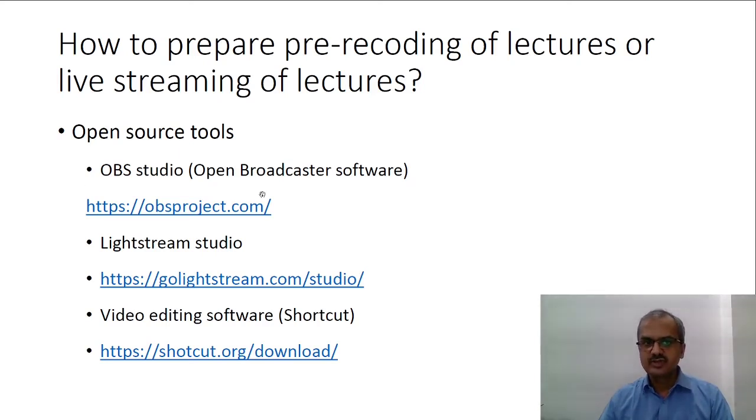Now for those laptops where you are unable to install OBS Studio, you don't have to worry about it, because as I said, for OBS there is an alternative which is called Lightstream Studio. You can use Lightstream Studio on those laptops or desktops where you have Windows 7 or a lower version, because you can directly work on a YouTube account by using this software.